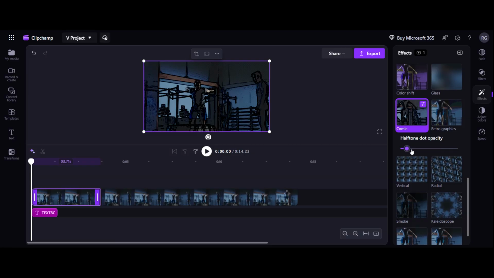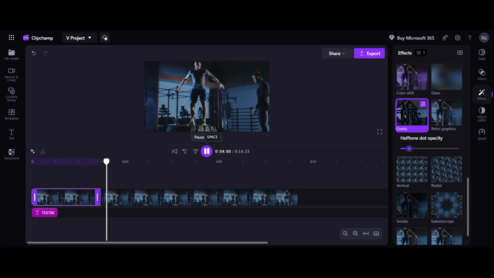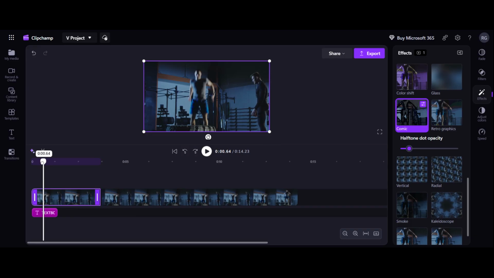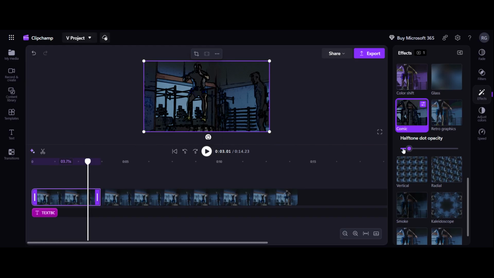Play around with this slider while watching the preview window so you can see the changes in real time and choose the style that best fits your project. Take a few moments to preview the video by pressing the play button in the preview window. This allows you to see how the comic effect looks in motion. Sometimes effects can look different when the video is playing compared to when it's paused, so always review the full clip before finalizing your edits. If you're happy with the result, you're all set. The comic effect is now successfully applied to your video.